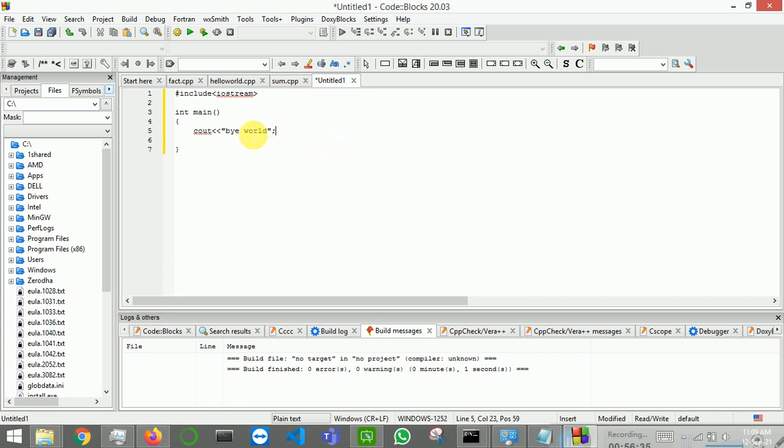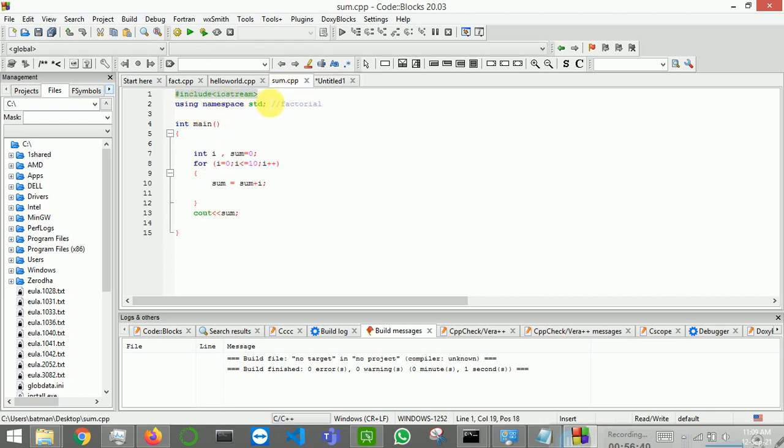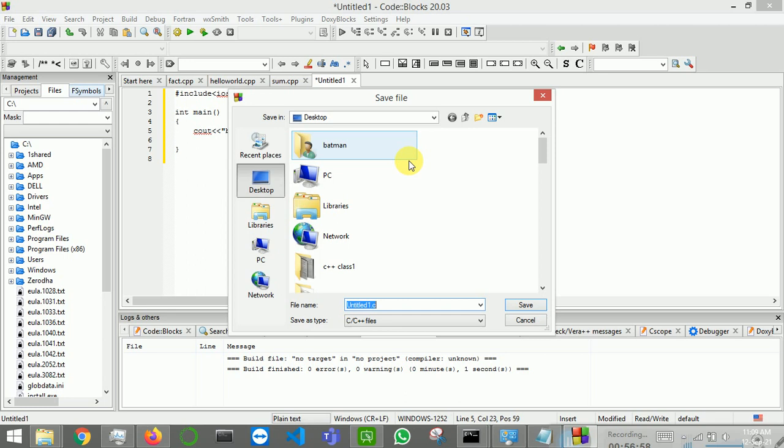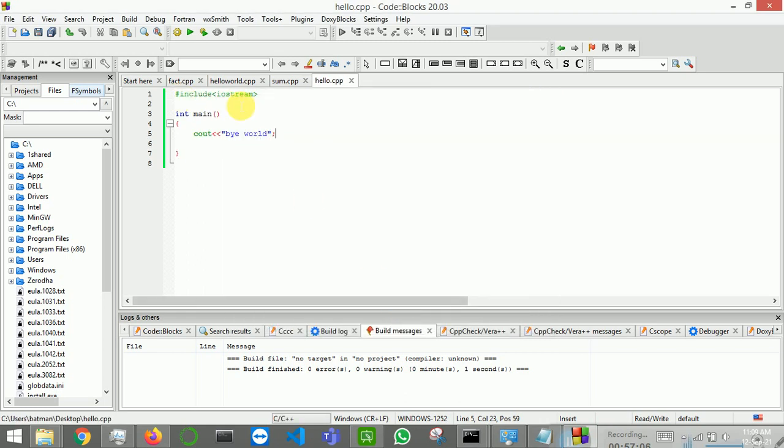Okay, so why is there no color coding in this one? See, here you can see that this is coming in green, this is in blue and black. There are different color codings, right? Why is there no color coding here? Because it is not saved as a .cpp file, right? You have not saved it. So first you have to save it: file, save file, desktop, and then I will write hello.cpp. Now you can see that everything is color coded, right? So this is how you create a new file and you have to save it.